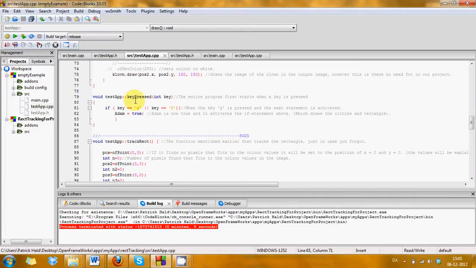And lastly, we have the initializer of the program. We have a key press function listening to when the program needs to be started. By having it assigned to G, we can actually control when to start the program. So when we start the program, when we open the window showing what the webcam sees, the program concerning the rectangle and the 4 points tracking won't be initialized until we press G.